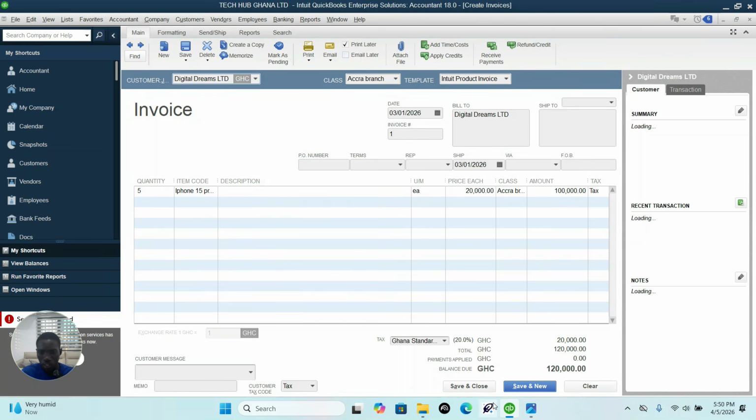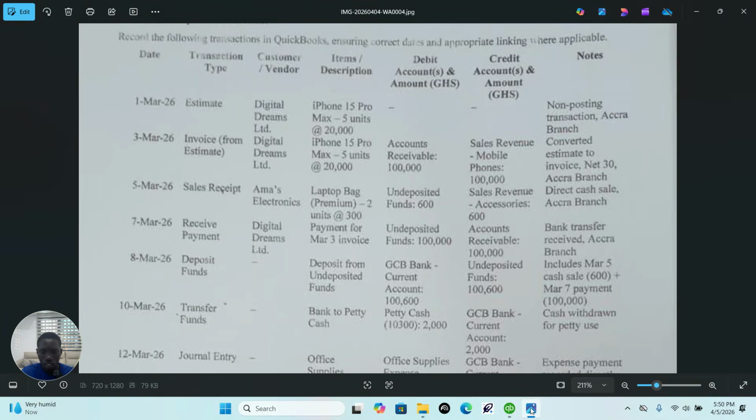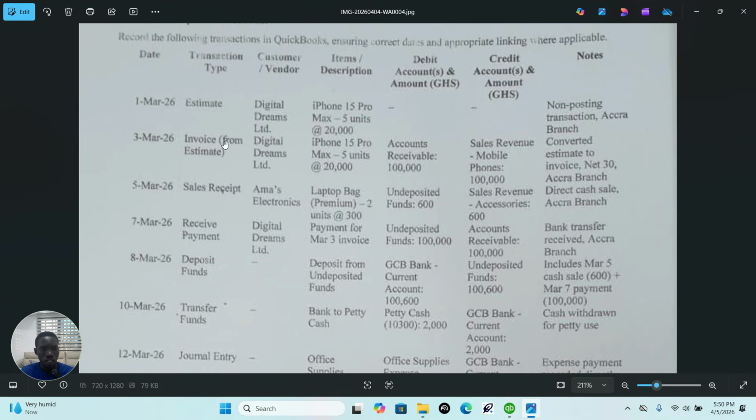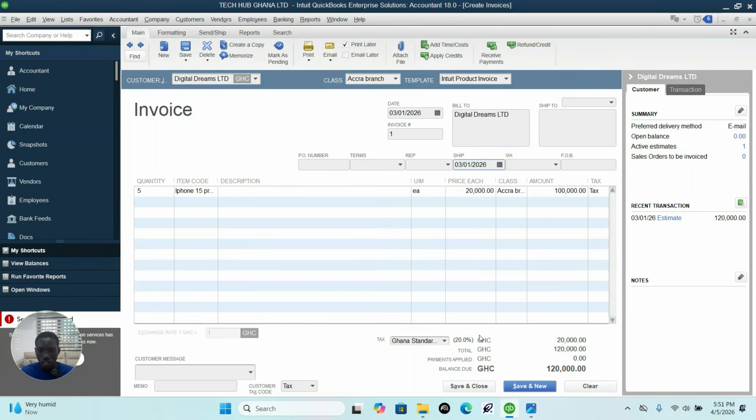So everything is there. Let's check the invoice. Is it the same quantity? The same quantity, 5. Alright, so that's it. Convert it to invoice. Same quantity, 5. So the date. What is the date? The date is 3rd March.